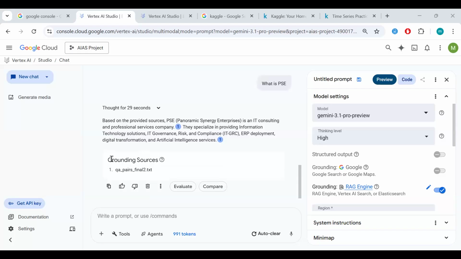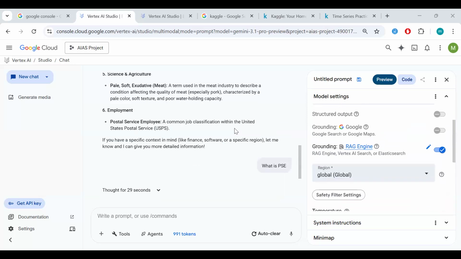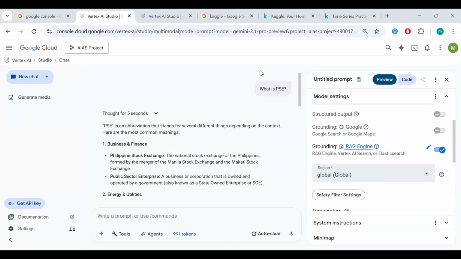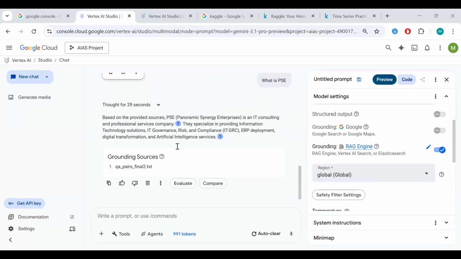So as you can see, our grounding data is our Q&A pairs. So with that, I've been able to show you how RAG works, and you can see the difference between same prompt, but different database and different results. So if I went on and prompted it some more, it would have all the information from our knowledge base right here.